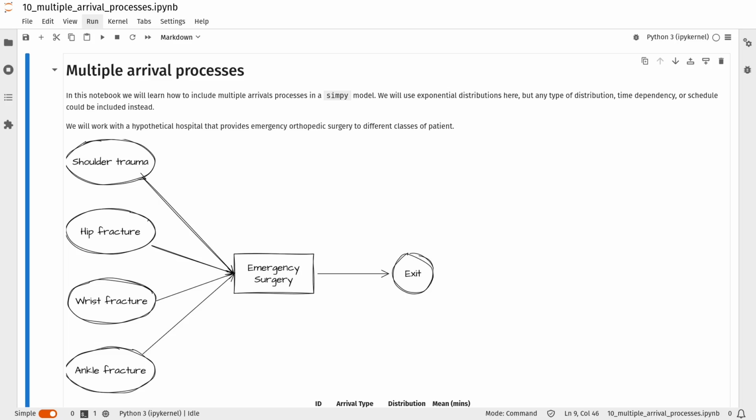In this tutorial, we'll have a go with a very simple hypothetical hospital that provides emergency orthopedic surgery to patients suffering different types of trauma. We're going to have 4 arrival processes, one for shoulder, hip, wrist and ankle fractures. And I'm going to show you 2 ways to set your model up, and it'll be up to you how you do it in practice.